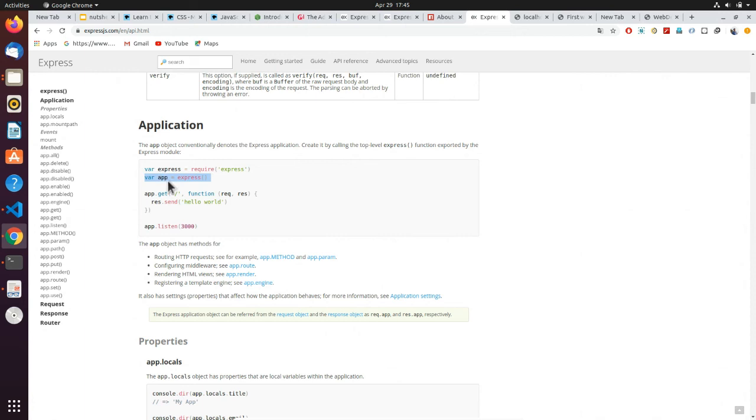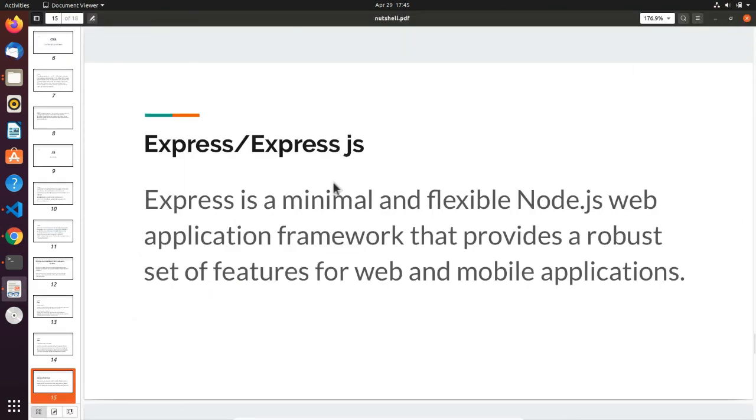This app object has many methods, like app.get, app.post, app.route, app.render, anything. Many of these we'll be seeing in the next video. So we're almost done with this video.